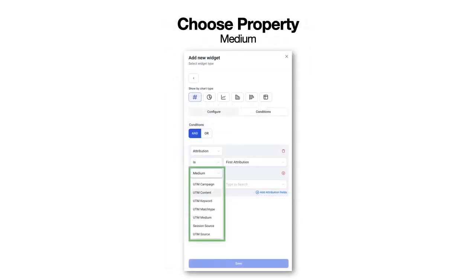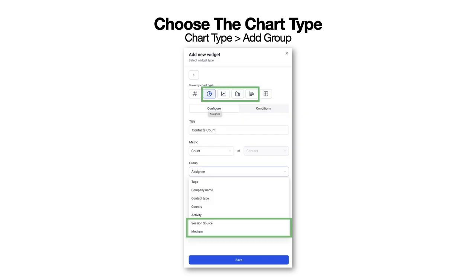Now we're going to go ahead and add the attribution fields. From there, you're going to choose the property. And so you can choose any of these. Let's go ahead and choose medium. Now let's choose the chart type. So you're going to go ahead and pick what type of chart you want to see. Maybe that's a graph or maybe that is the circle. And you'll go ahead and add that to the group.